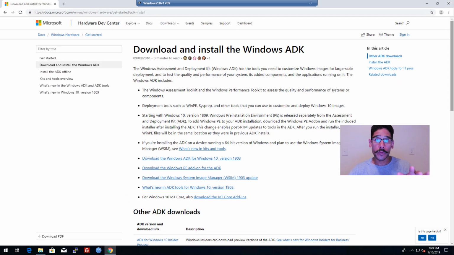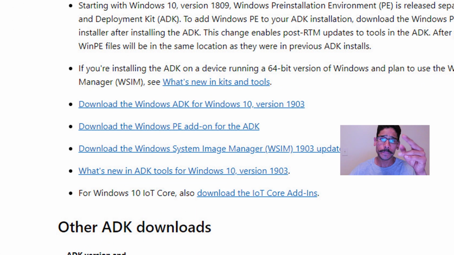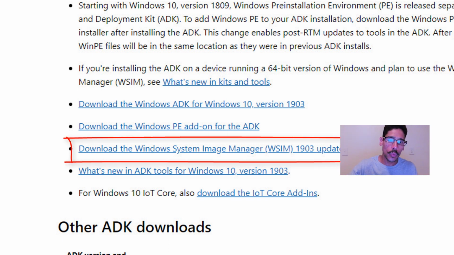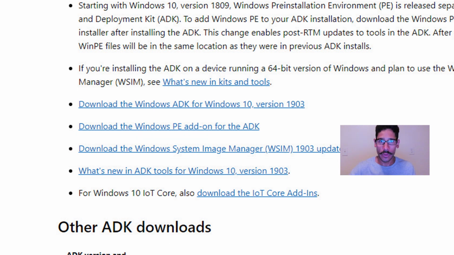With the new page for the new update, there are three links that we need to get now. Back then, it used to be two. They separated Windows ADK as well as the Windows PE add-ons. They separated those two, right? Now, they're giving you an additional Windows System Image Manager 1903 update that you have to push out to make stuff work correctly. So there's actually three things that you need to do to get Windows ADK 1903 to work properly within your machine.